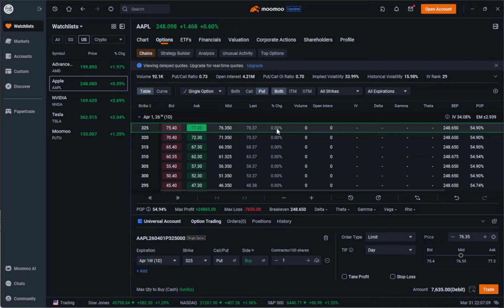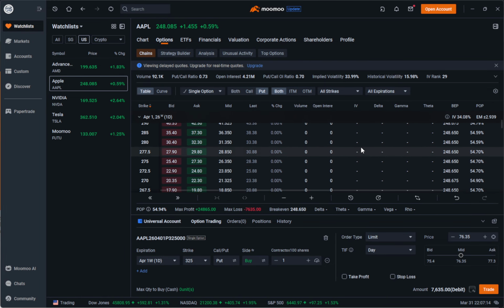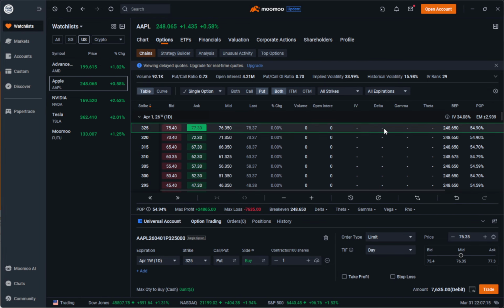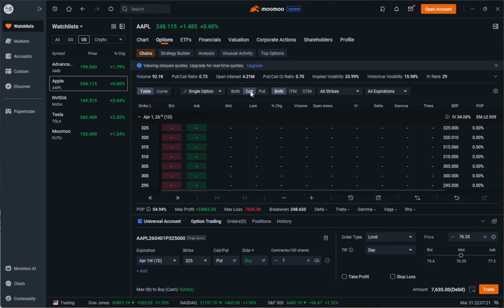Implied volatility reflects the market's expectation of future movement. Higher IV makes options pricier and more sensitive to swings. Delta tells you how much the option's price is expected to move for a $1 move in the stock. For example, a delta of 0.5 suggests the option moves about 50 cents for every $1 move in the stock.